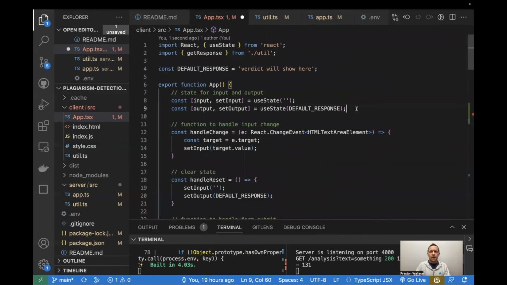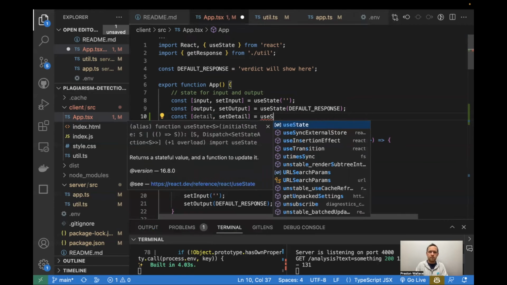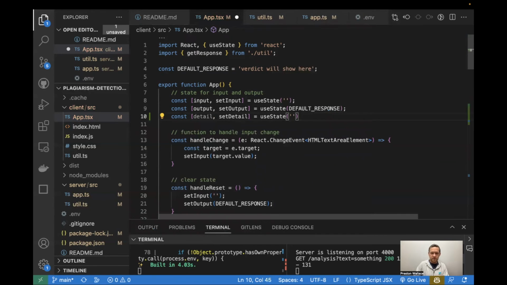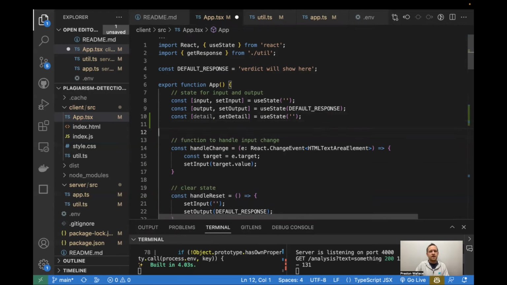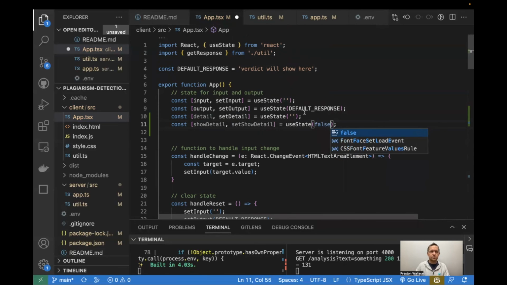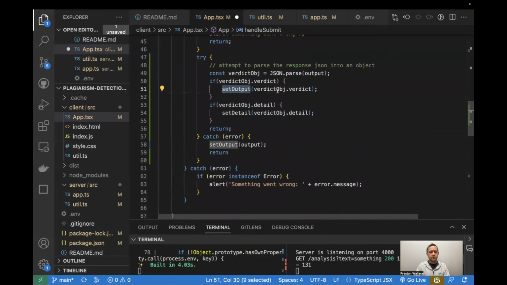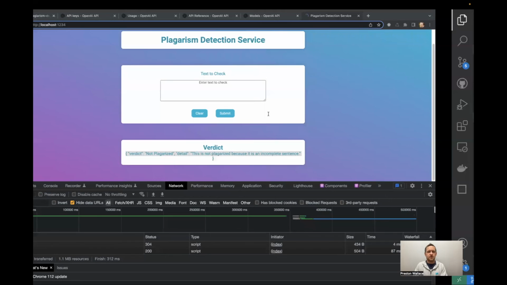Awesome. So we need to create a couple new pieces of state. Detail, set detail, and this is going to be an empty string as well, because we will populate it with some details. And then here we want to create another piece of state, which is show detail, set show detail. And this is going to be a Boolean that we're defaulting to false. So there's a couple of pieces of state there. And so then we can actually set that output to the verdict object dot verdict and detail.